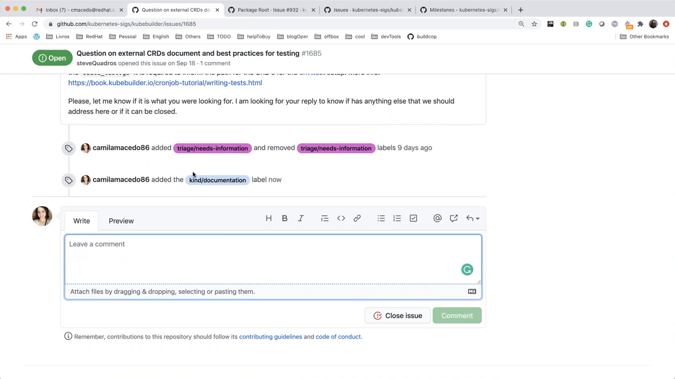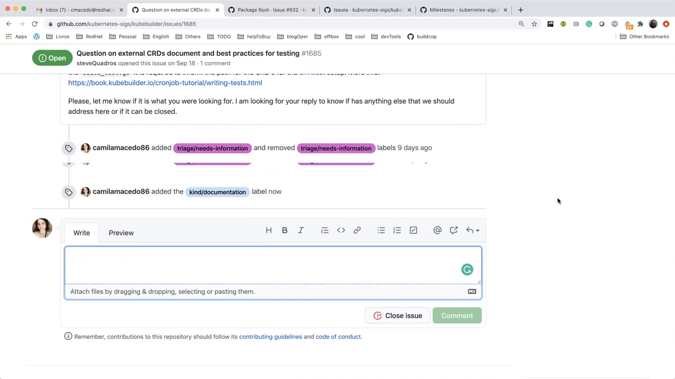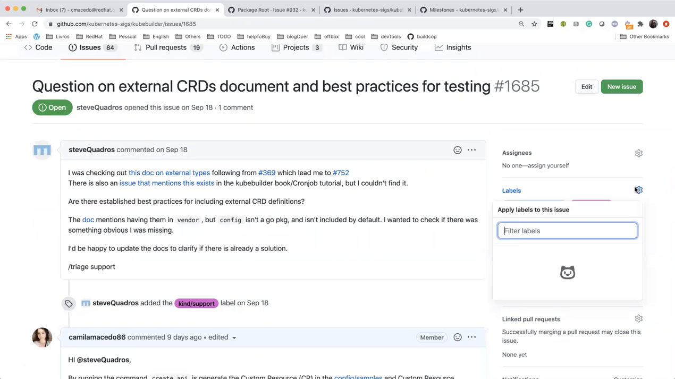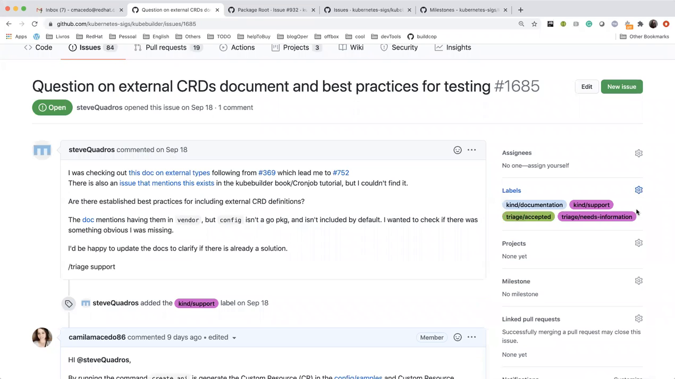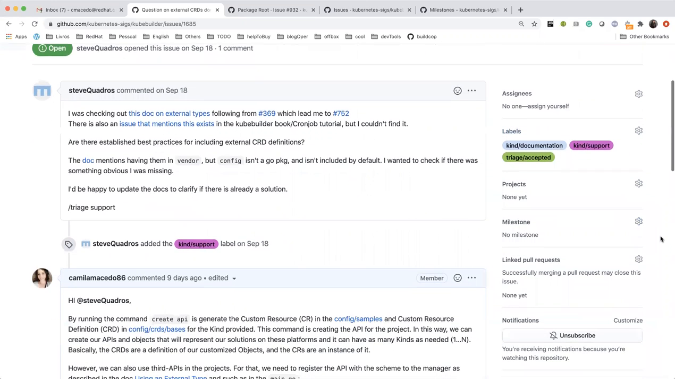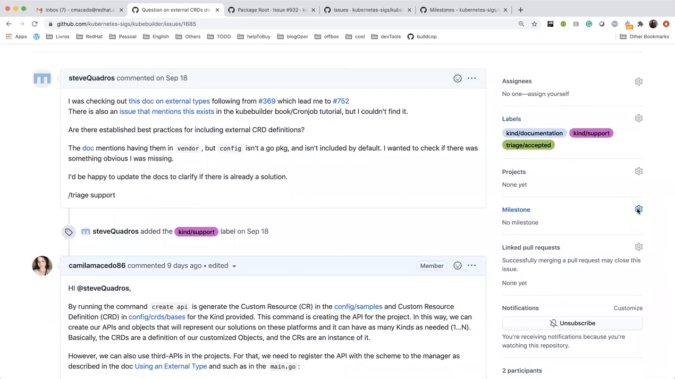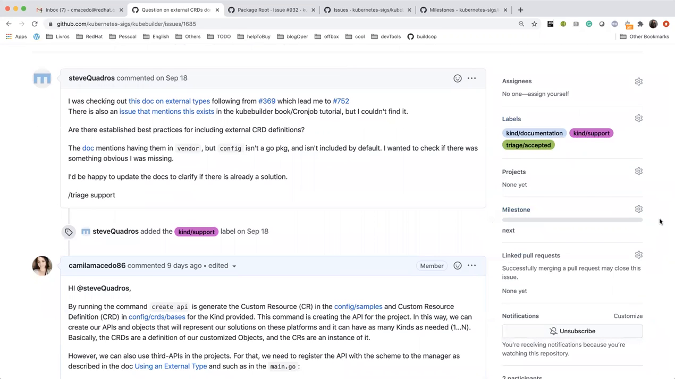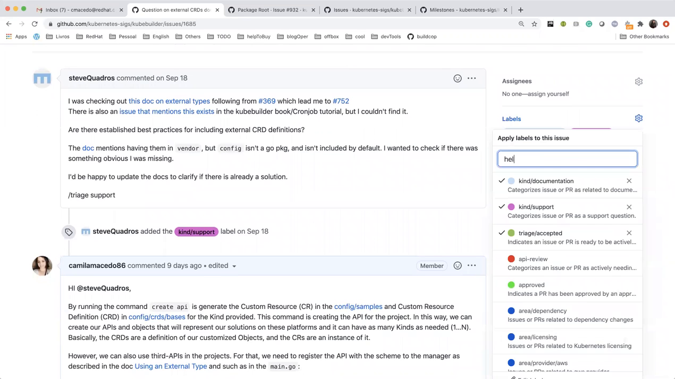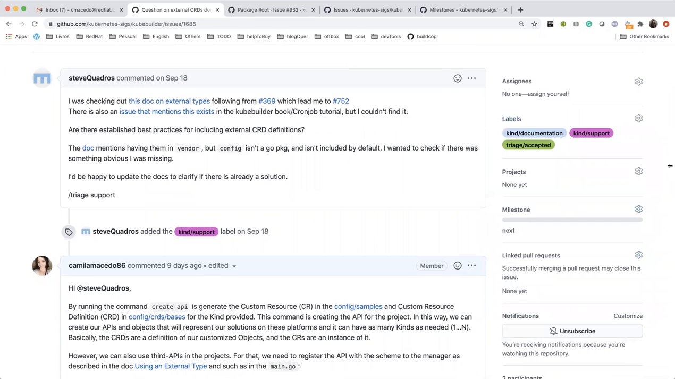It's 1685. So I put it as triage accept. I need to remove this one. Maybe next. Yeah, put it as next, and I'm going to mark it help wanted in my comment as well. I think someone could tackle this if they're a little bit familiar.